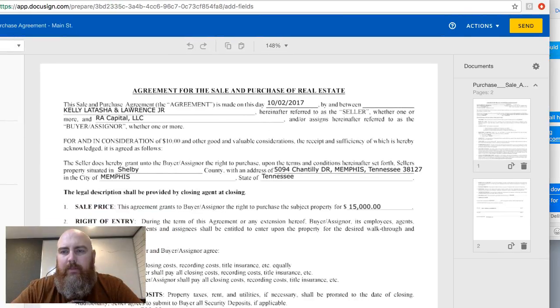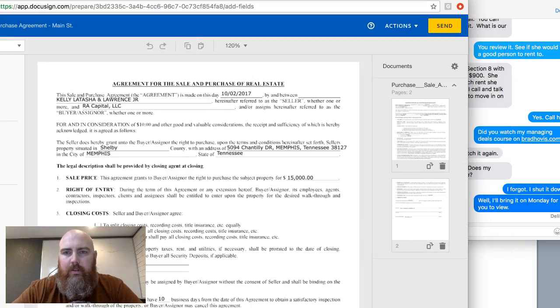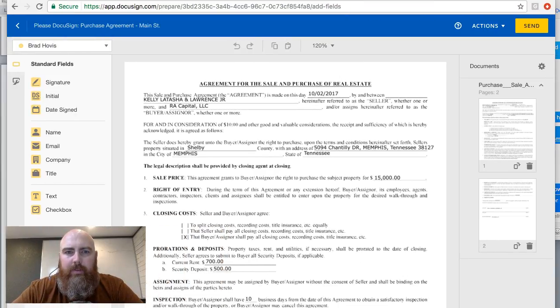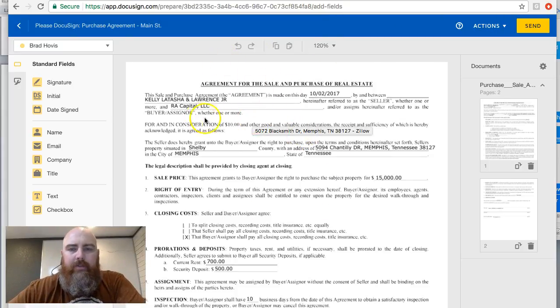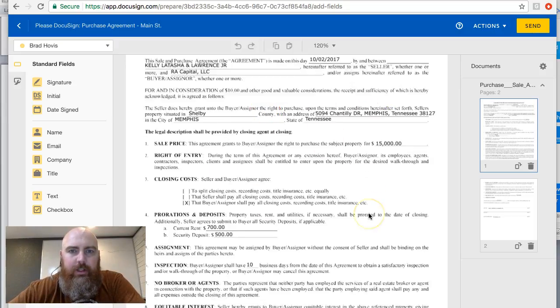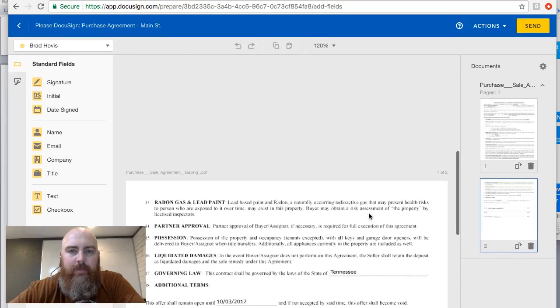And actually, maybe I should just bring this. Yeah, let me bring this over. So you can kind of get a good feel for it. There we go. Now it's fitting. So on this agreement, this is just like it was when we generated. This is the exact same agreement. Goes 2 pages right there.